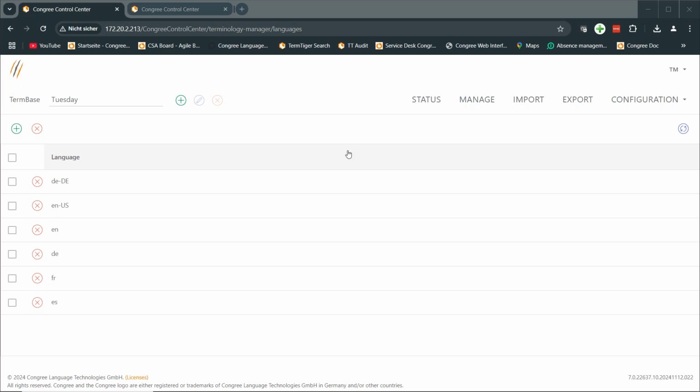Is Congree TermTiger part of the product? It depends. So we have a couple of backends inside the product supporting crossTerm and MultiTerm, TermWeb, QuickTerm. Some of our customers said, no, we are happy with TermTiger. It's a full-blown terminology management system, and if they license our terminology component, they can use whatever backend they need. So it could be QuickTerm. If they don't have QuickTerm, they go for TermTiger, then they can use TermTiger.